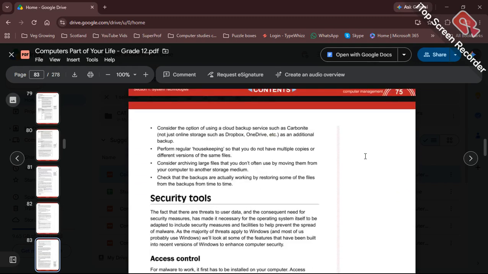All right, consider the option of using a cloud backup service such as Carbonite, not just online storage such as Dropbox, OneDrive, etc., as an additional backup. Perform regular housekeeping so that you do not have multiple copies or different versions of the same files. So, for example, your CV. You don't want your CV in your personal folder and on your desktop and in your documents on its own. So go look for multiple copies on a regular basis and review them. And if they are all identical, remove the ones from the locations where you do not require them and just keep your main copy in the desired folder.